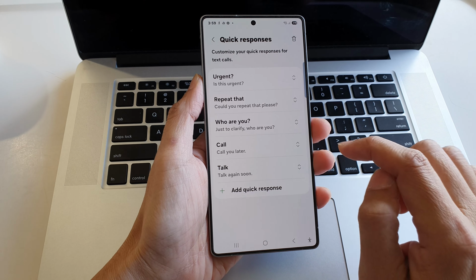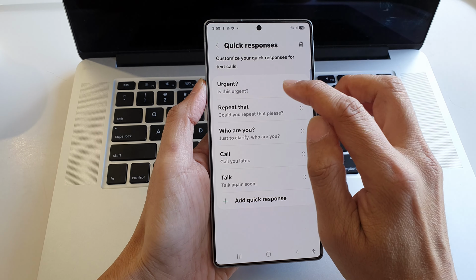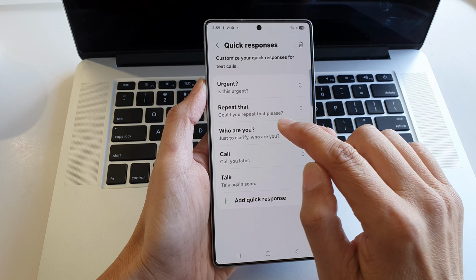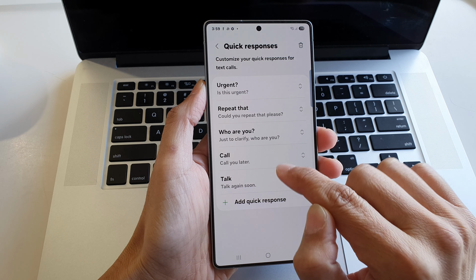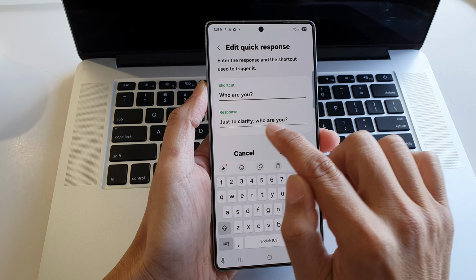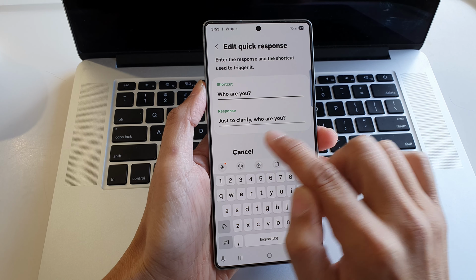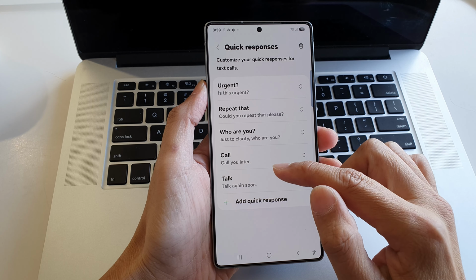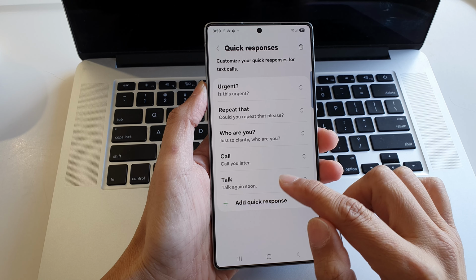And then save. And here you can say when I say urgent, is this urgent? Repeat that, and then say, could you repeat that please? Or who are you? And the full response is just to clarify who are you. So in here you can add in as many quick responses as you like, I think.